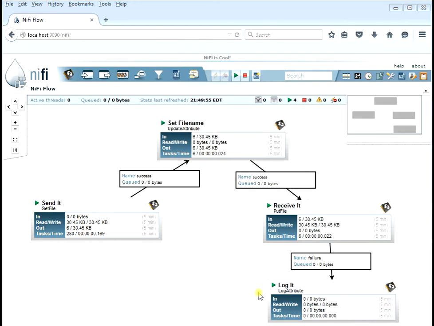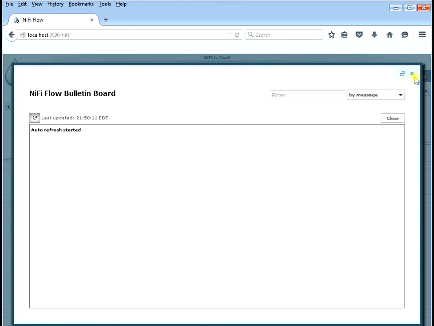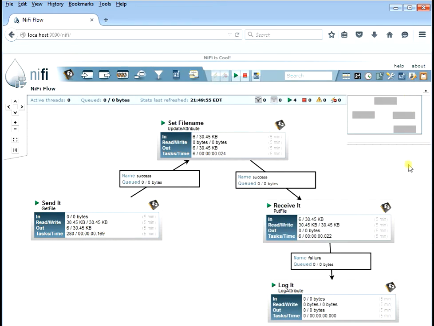One last thing, if you look at the log attribute, you can see the error is gone now. And if we go up to the bulletin board, we'll see that there's no errors there as well. That pretty much times out after the last 5 minutes.